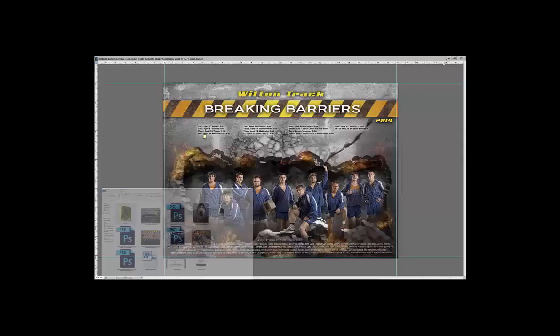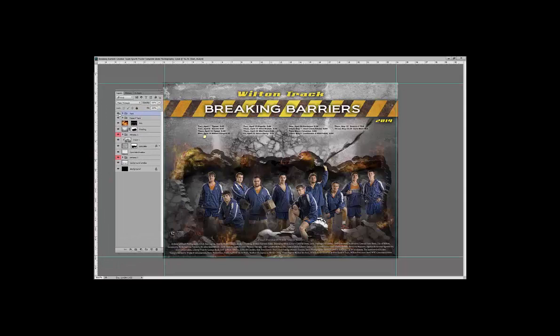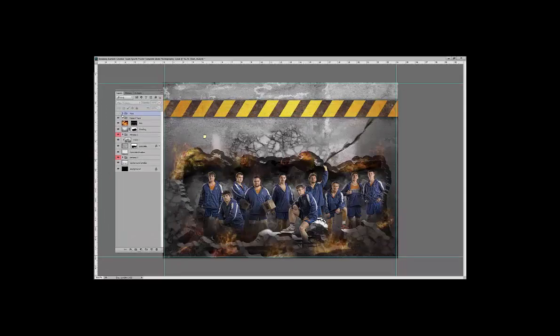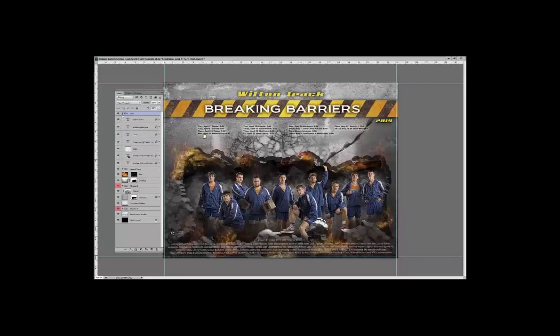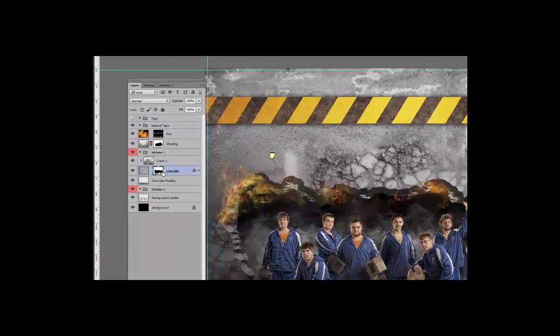If I open up this Photoshop document, let me slide the layers over here. There's a text layer that you can shut off and adjust anything within that you need. I'm going to shut that off for now and just look at the actual image. In this Breaking Barriers template, I've created a concrete layer with a mask on it, as you see right here.